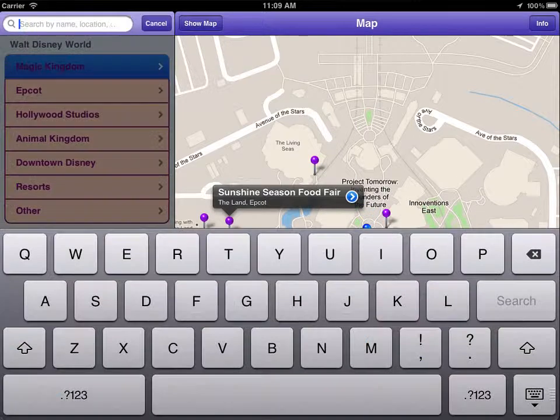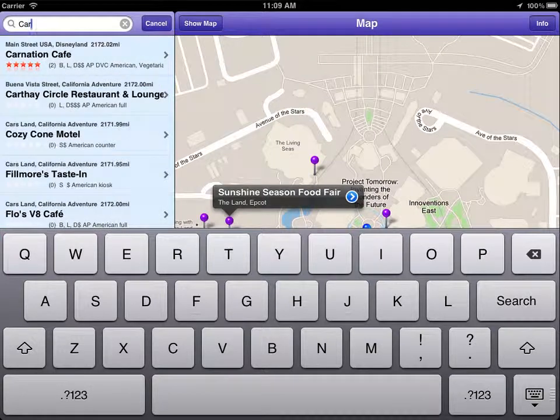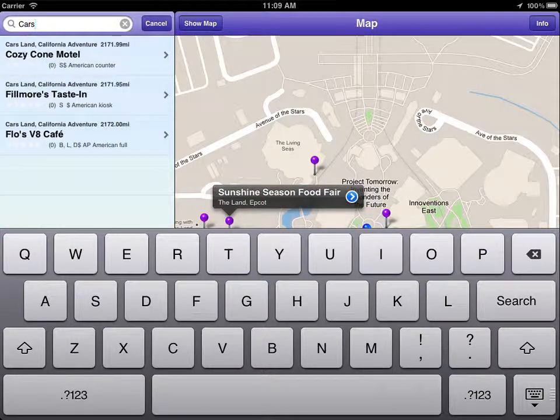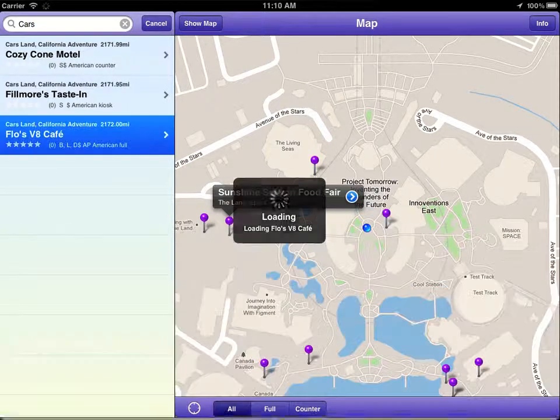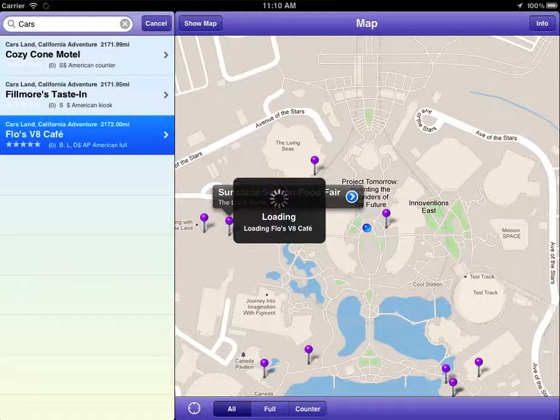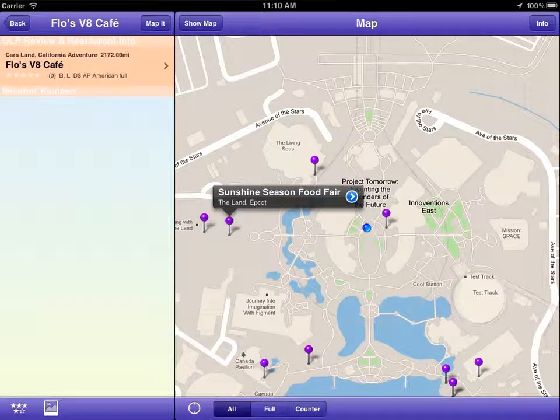Now, let's say you want to do a search. This is a great new feature we've added. Let's say you want to find everything in Cars Land, brand new Cars Land. You can actually search by cars, and voila, there are the restaurants in Cars Land, 2,100 miles away, you'll notice, in California. Let's see what Flo's V8 Cafe looks like. Of course, this is brand new, so nobody's written any reviews, and there's not a lot of information about it yet, but I can find out where it is on the map.